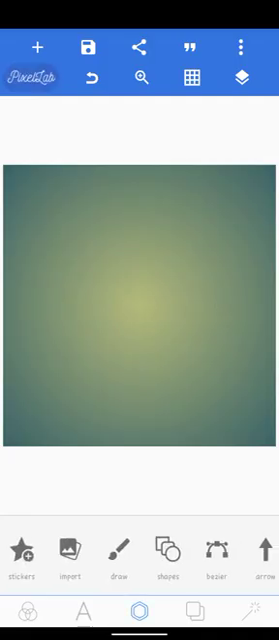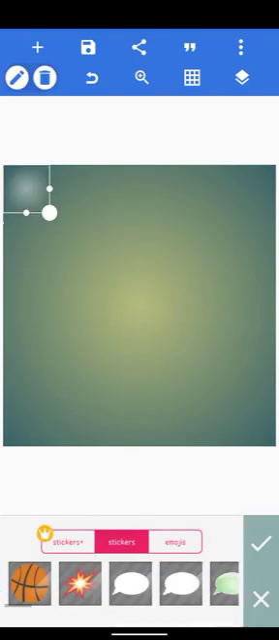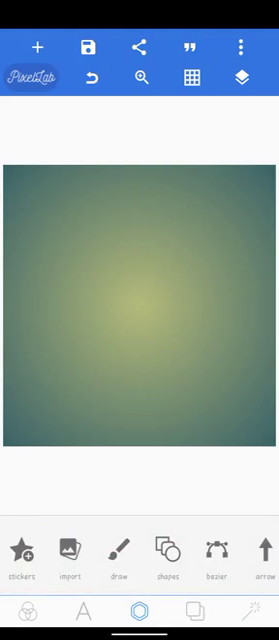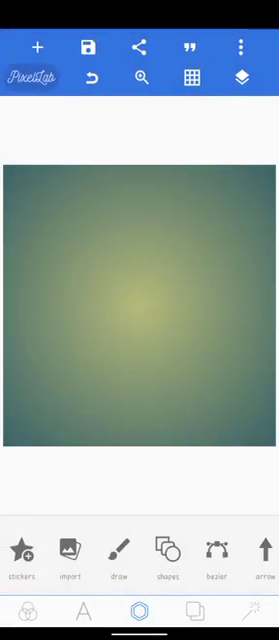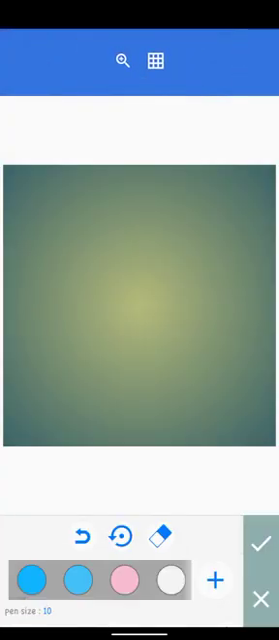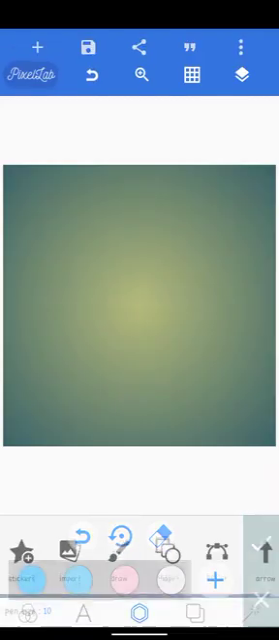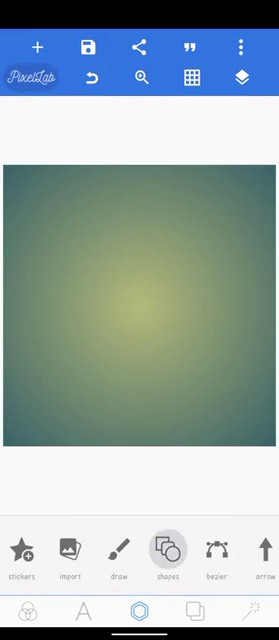We're going to the next one, which is shapes. We have the stickers, anyone you want to use if it's suitable for your work, but I mostly don't use stickers because I don't need it most of the time, right? So we have import. You get to import anything you have from your gallery as well. You could draw from here if you're good at drawing. Then we have shapes.